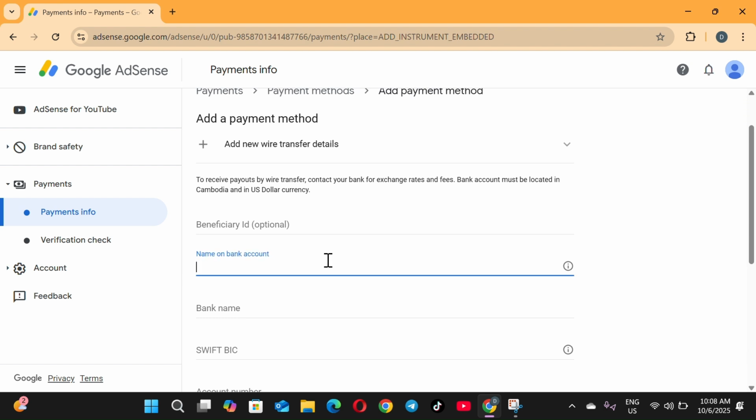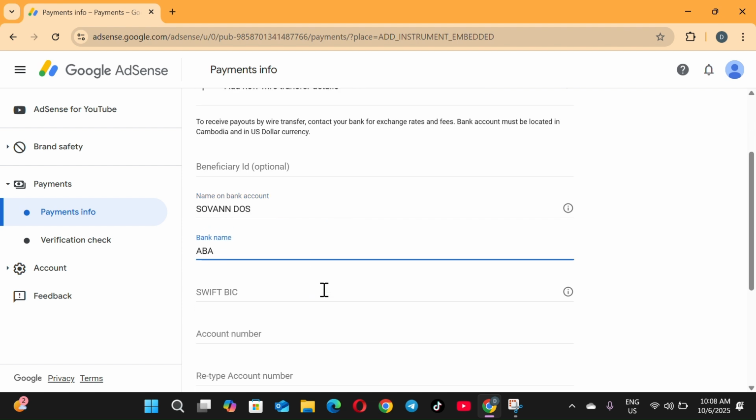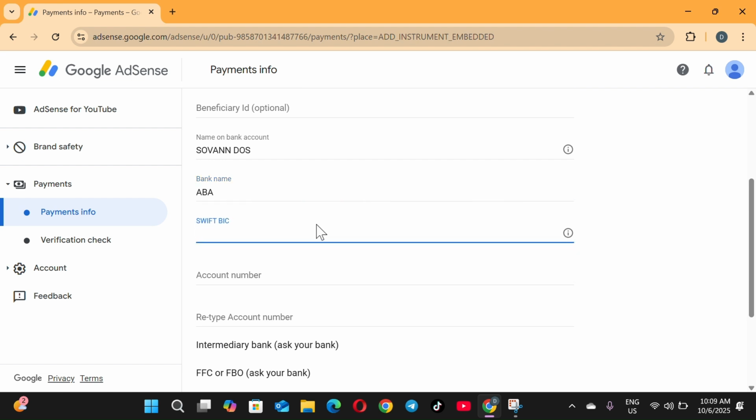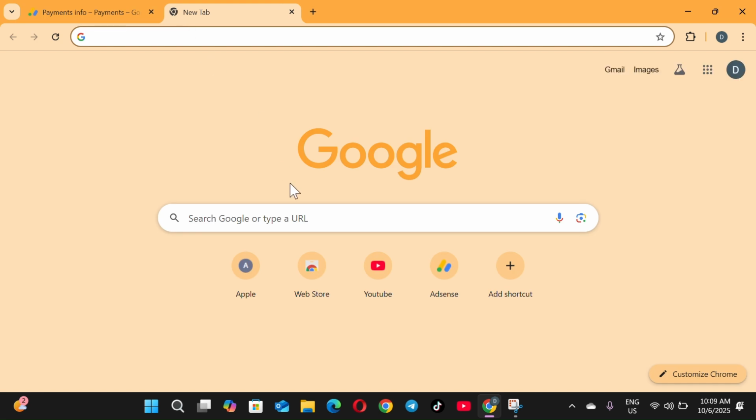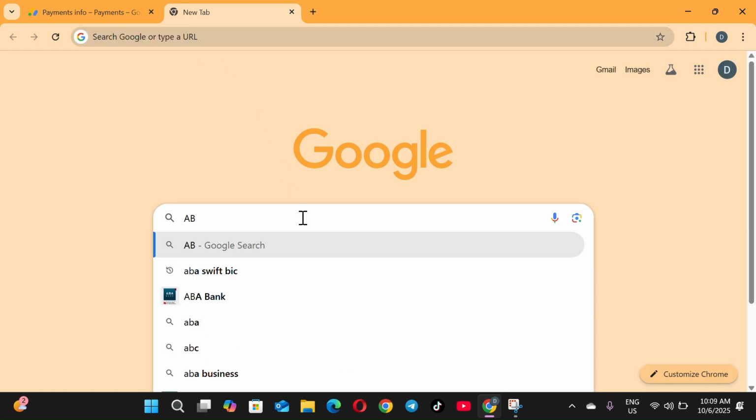Name on Bank Account. This is the name that you use to create your bank account. Insert your bank name. Insert your bank's SWIFT code. You can find your bank's SWIFT code on the internet or go to your bank to get it. In this case, I go on Google to get my bank SWIFT code.